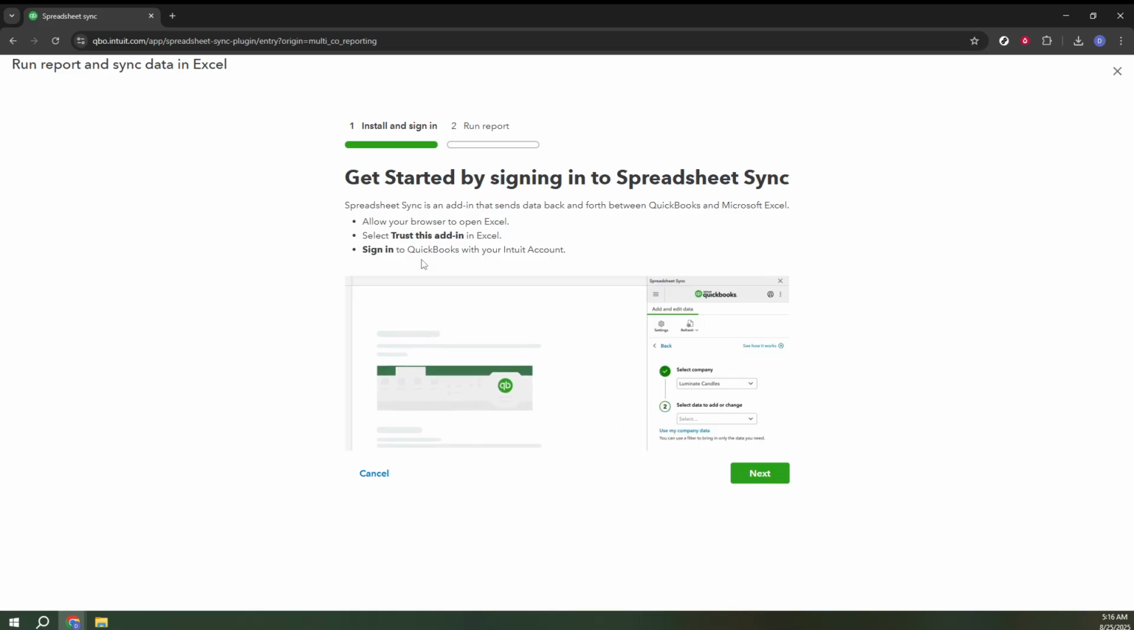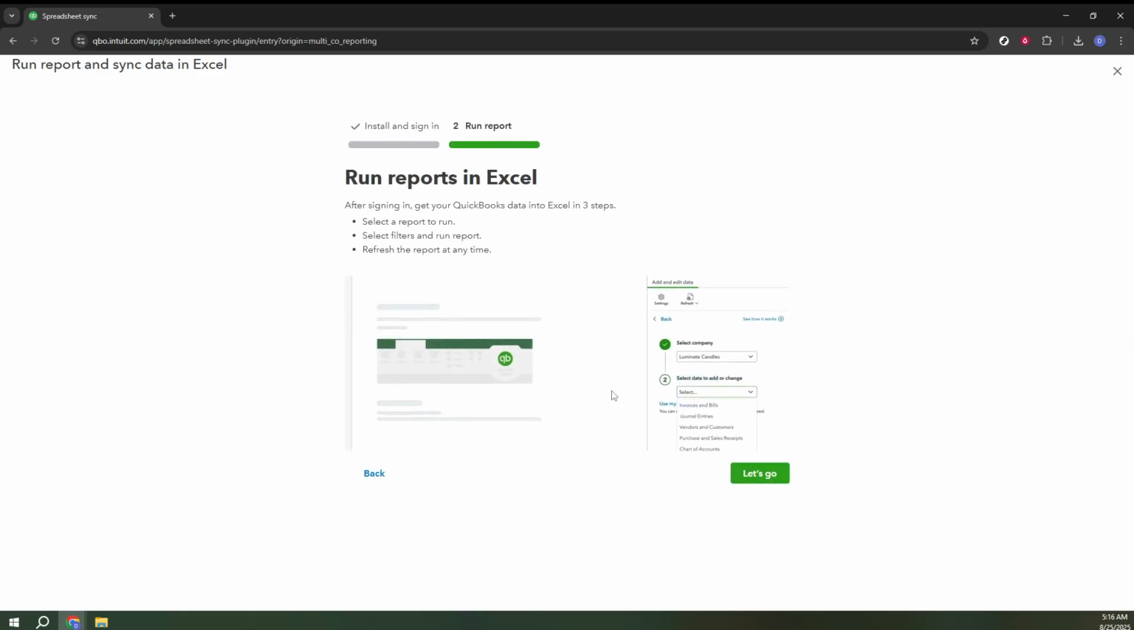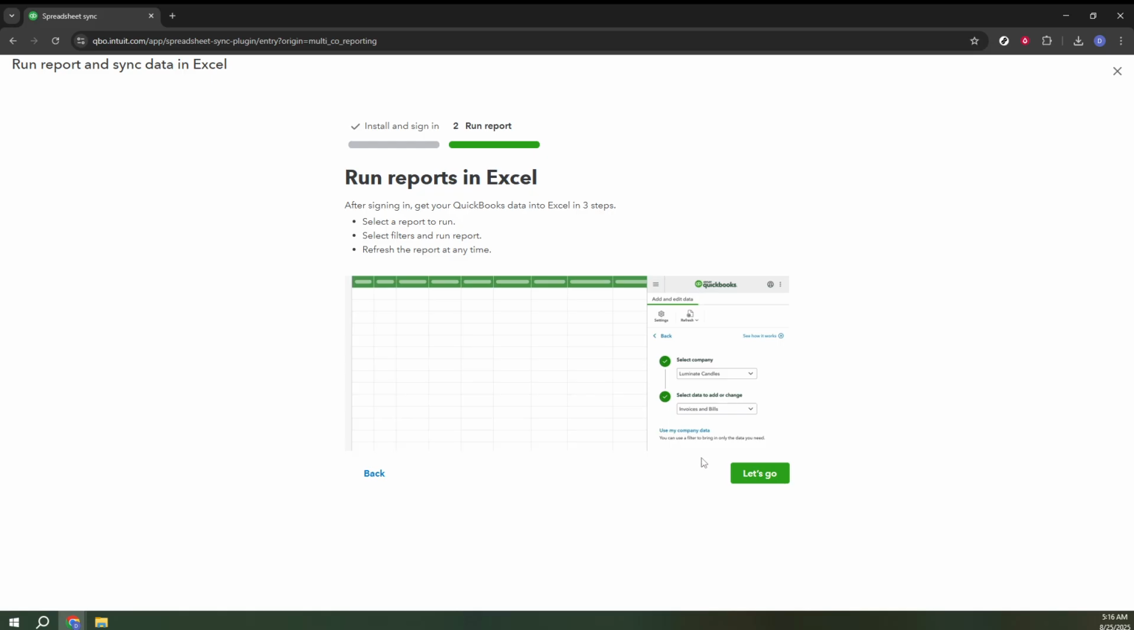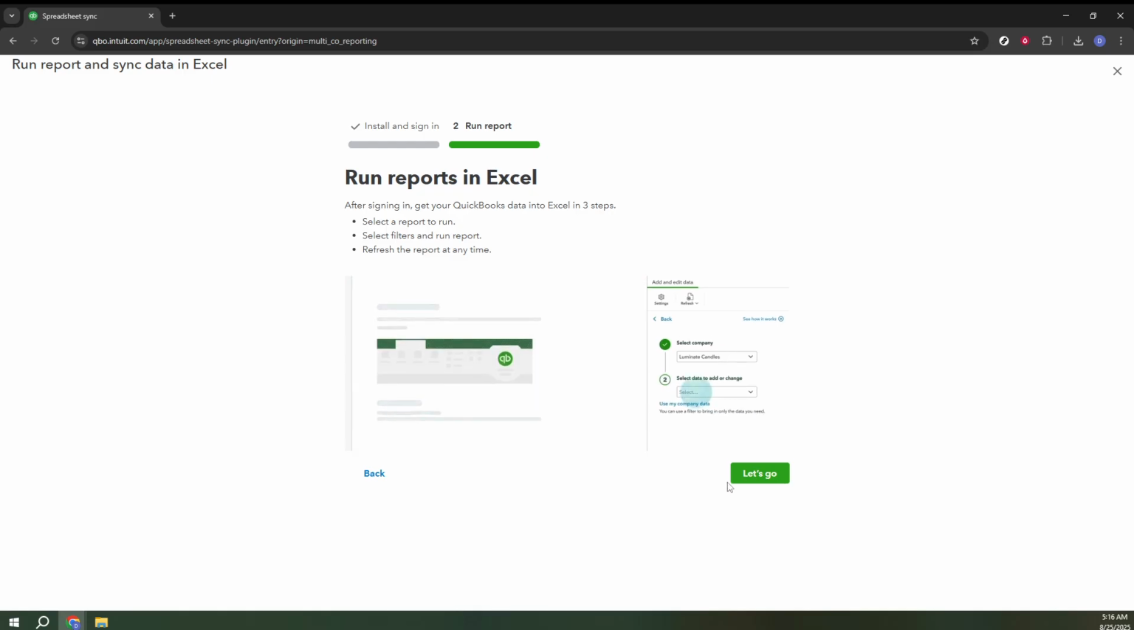Once you're signed in, click on Next to proceed. This step is about running your reports in Excel, enriching your experience with QuickBooks data. You'll need to select the specific report you want to run, choose any filters that are necessary to narrow down the data, and then run the report. Additionally, you'll have the convenience of refreshing this report whenever you need the latest data. Finally, click on Let's Go. This initiates the final step of your reporting process.